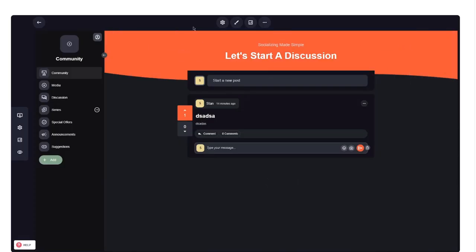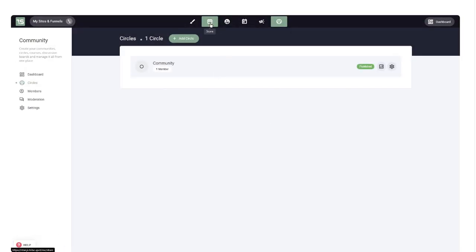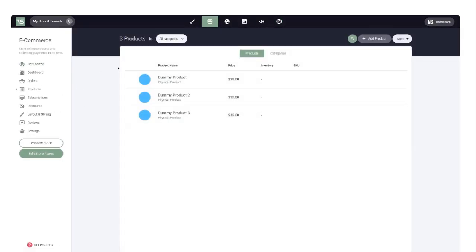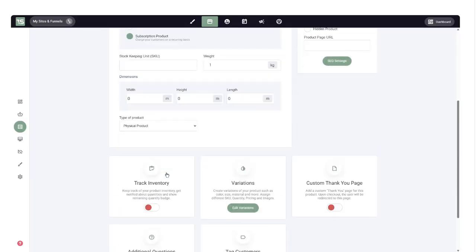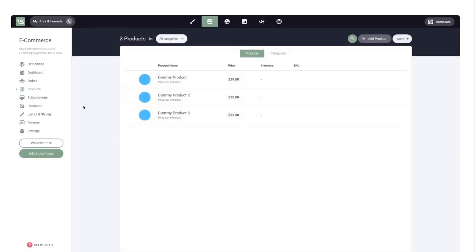It's all interconnected, and it's all in one platform without having to use Zapier or any other platform. It's all inside. And yes, you have the store, so you can sell any type of product that you want, not just communities, but you can sell physical products, digital products, services, memberships, you name it. And inside, you can adjust everything about your products, variations, et cetera. So you can build a full-grown store as big as you want.